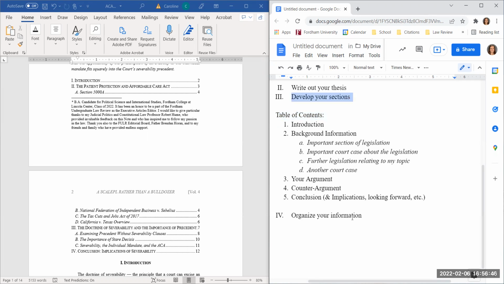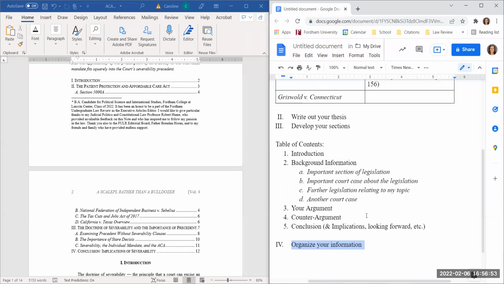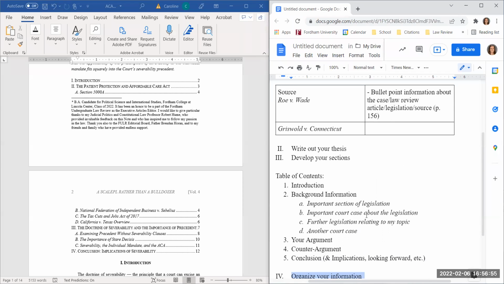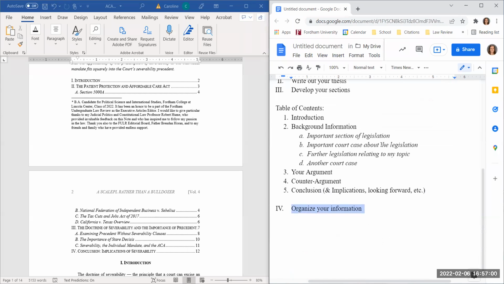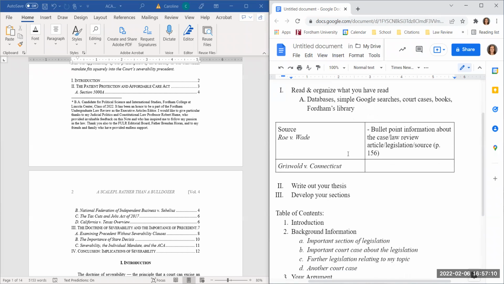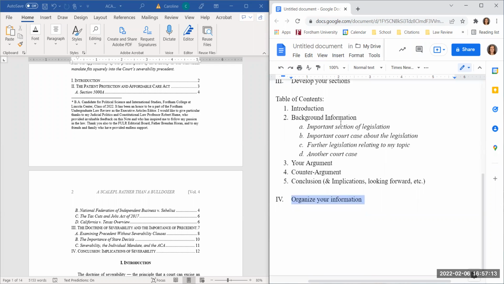Once you develop broad sections or even narrow sections about what you want to say, the next step is to organize your information. When you're organizing your information, you want to take the sources and the information that you found from your sources and organize it into the sections that you created. This will first help you organize the information based on topic rather than source. And it will help you figure out exactly where you're lacking so that you can go back and conduct more research if you are lacking in particular areas.